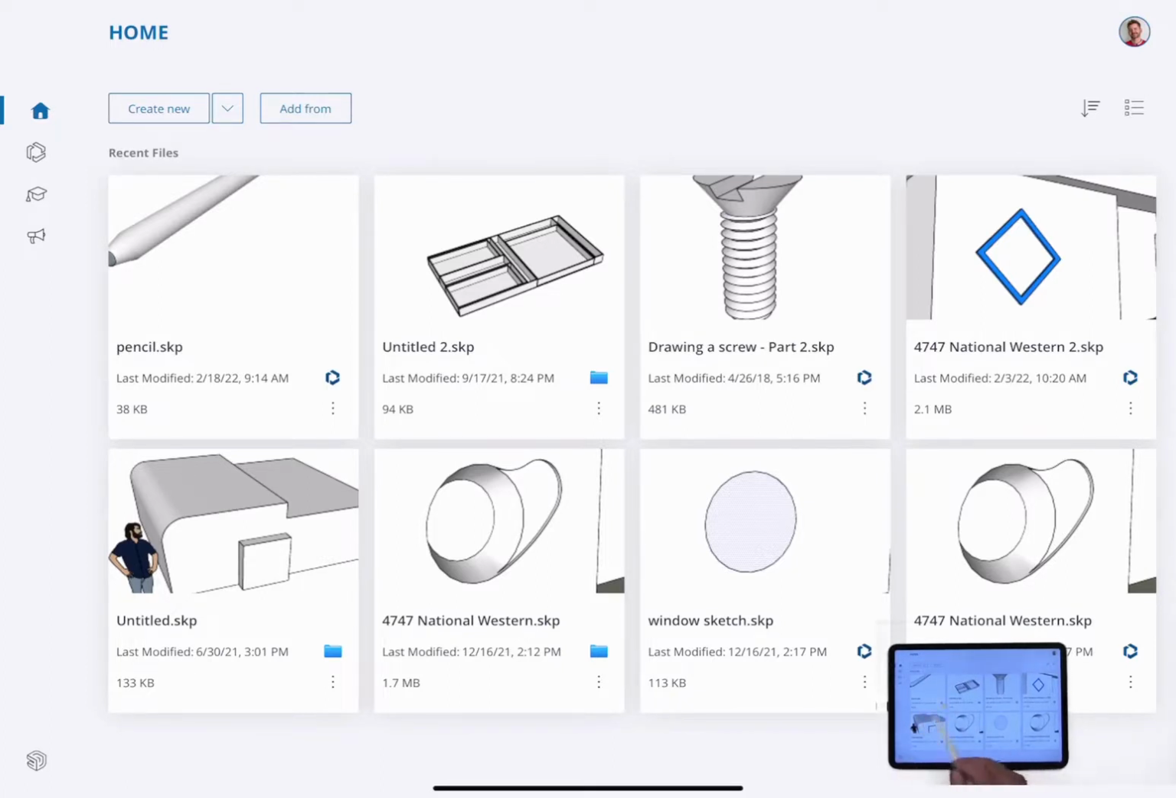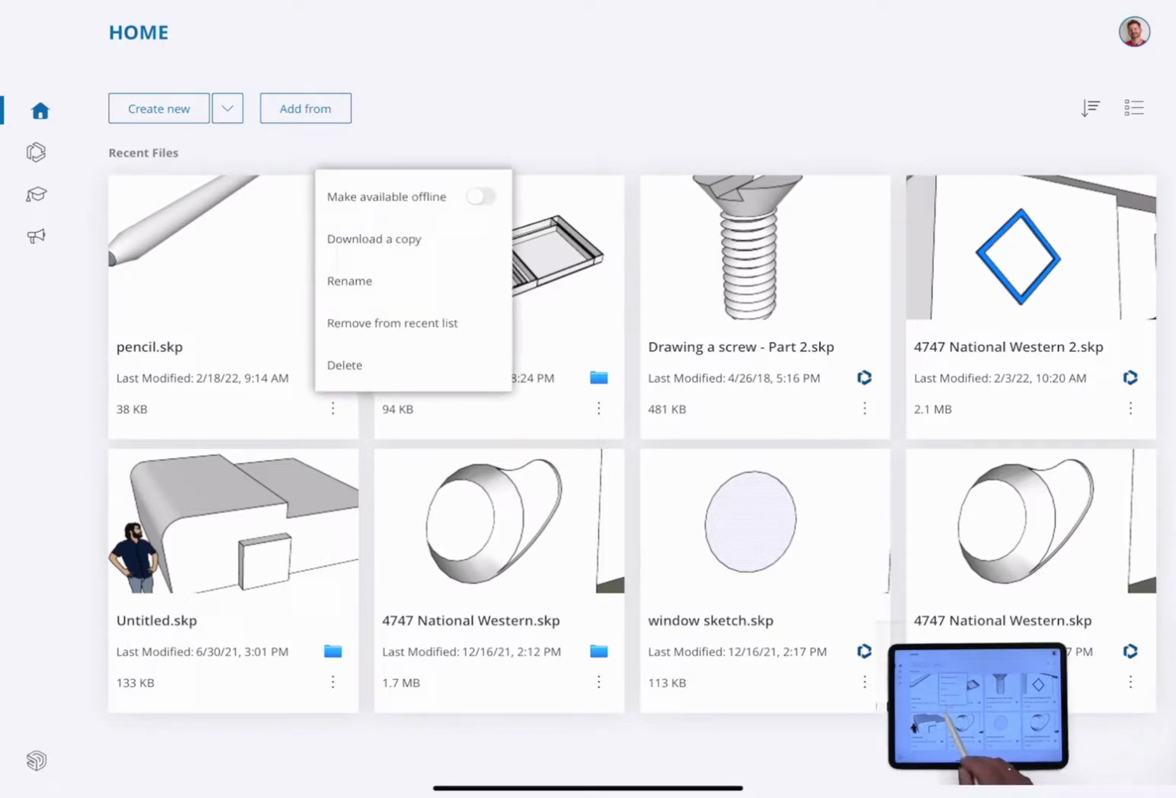You can see below that, it tells you how big the file is. Then there's a little three dots. The dots will bring up a flyout, and this will actually show you different options depending on if the file is saved on Trimble Connect or saved on the iPad itself. I can change that too by clicking Make Available Offline. You can see here I have Download a Copy, which would create a brand new model where you could put a new name in. Rename, Remove from Recent List, or Delete.